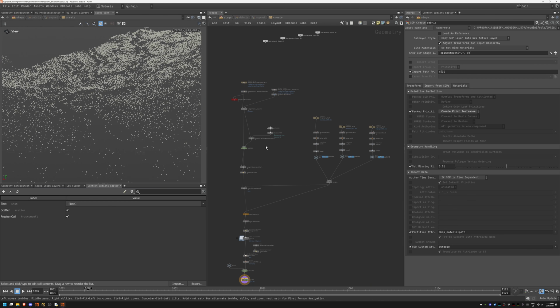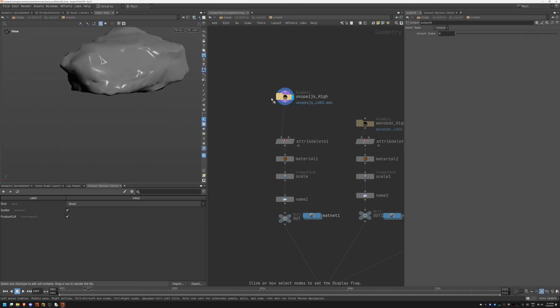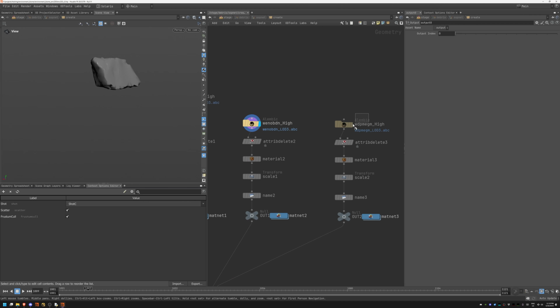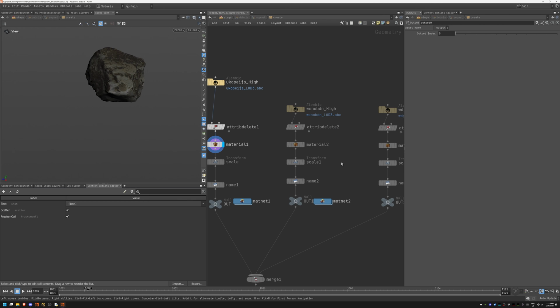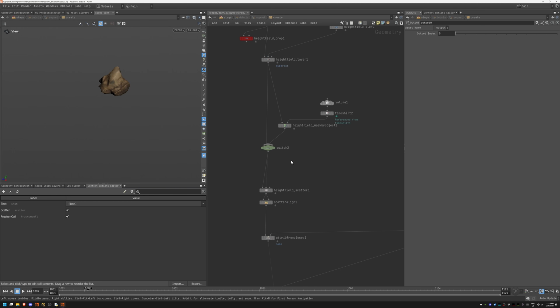It's using the generic scatter workflow, using scatter, align, attribute from pieces. I have essentially 3 different types of rocks. Once it's coming back, there we go. So I got this one, and this one. I can show the materials. Fairly simple things, and I'm using the same height field like that.